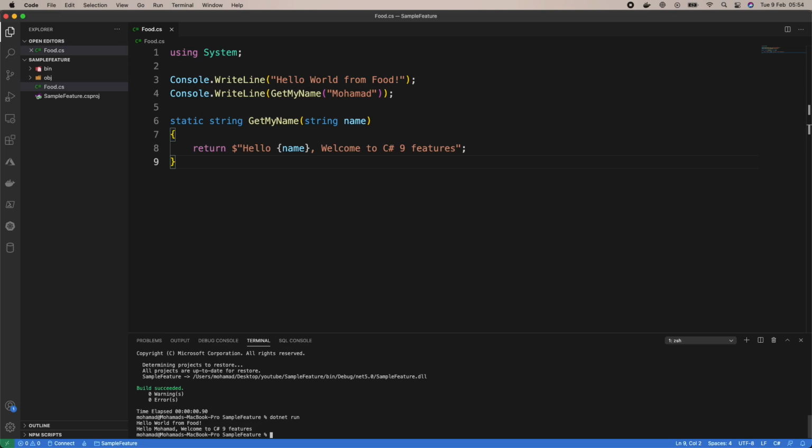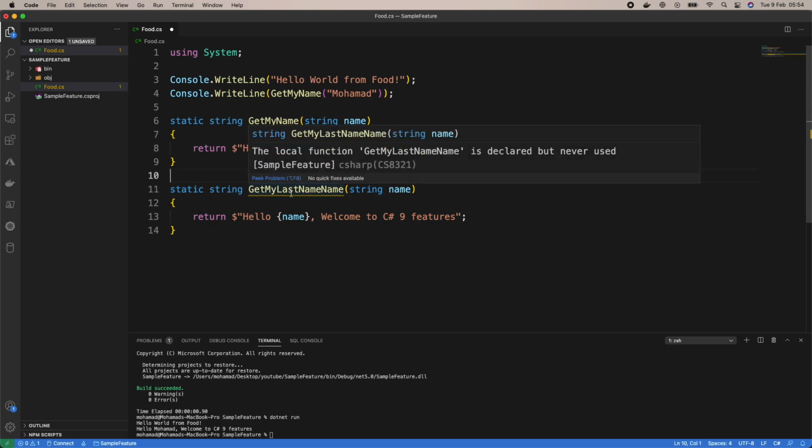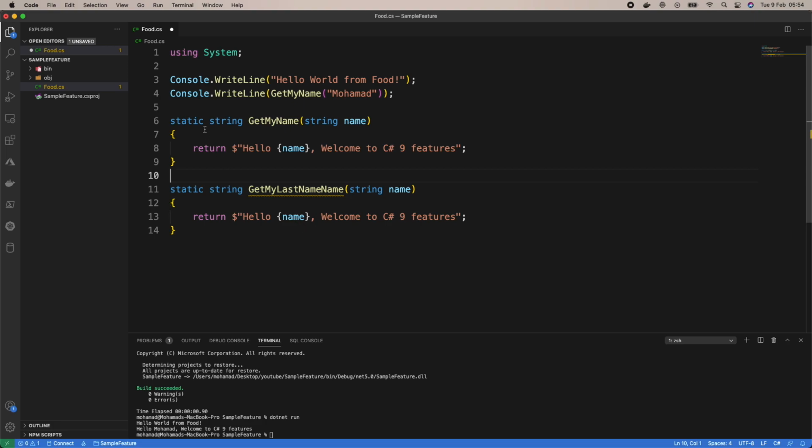So another point that I would like to mention when it comes to top level code is all of the methods that we're using. So let's create a different method, and let's call this get my last name, for example. And within this, as you can see, it's a simple function. And let's see, hello, let's put here last name, and let's just say your last name is. It's a very simple and dumb function, but it will do the job.